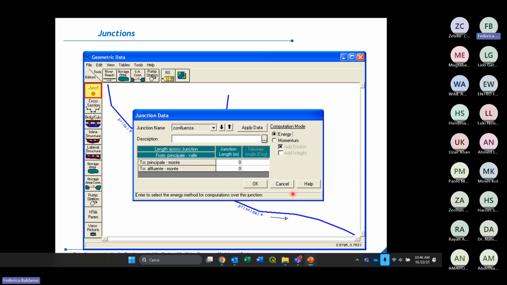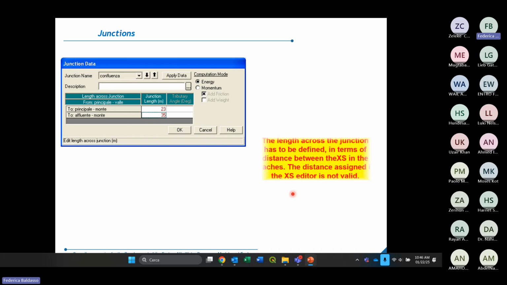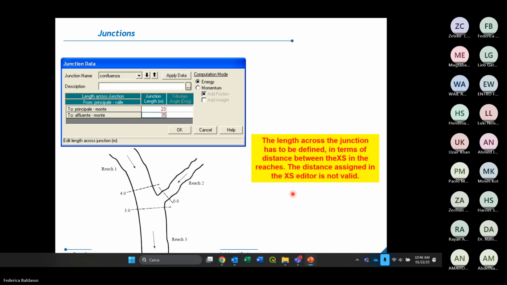When you insert a junction, the user must specify the junction length, which is the distance between the two reaches to the cross section downstream. So in this case, we have the main reach, and we have to specify the distance between the cross section downstream of the junction and the first cross section upstream of the junction, which is this blue distance.